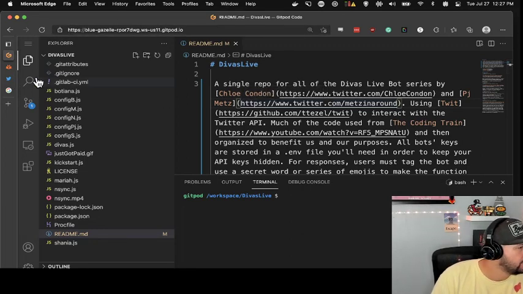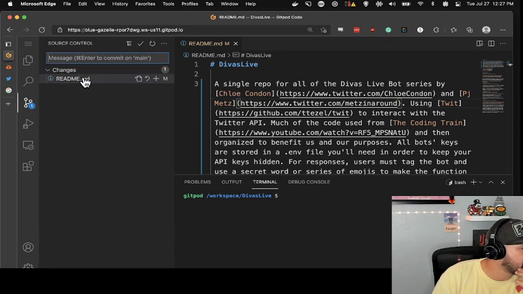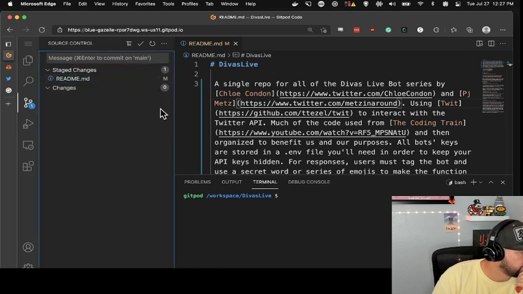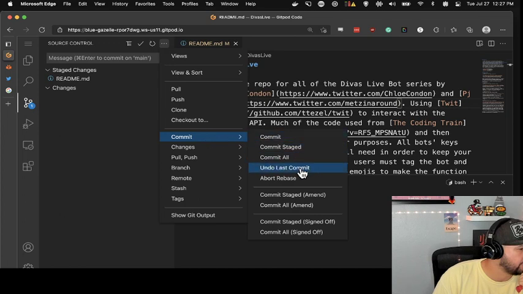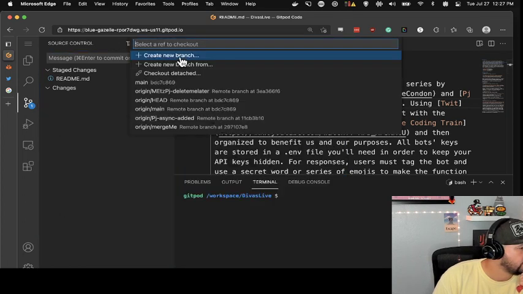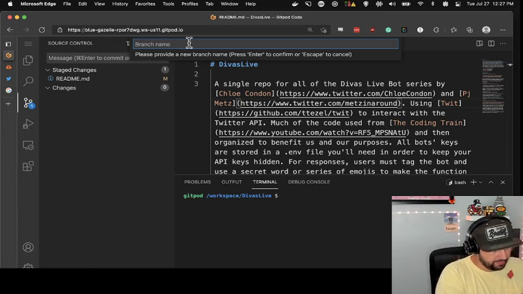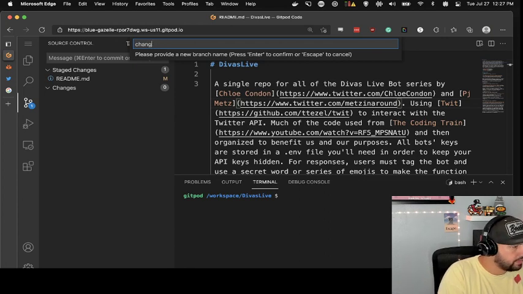I'm still on Edge. And let's head to the Git and we'll see that there are changes to README. Stage changes. So this is to commit on main, but I don't want to commit on main. I want to commit to a new branch. So checkout to. Let's create a new branch called DJM README change. There we go.